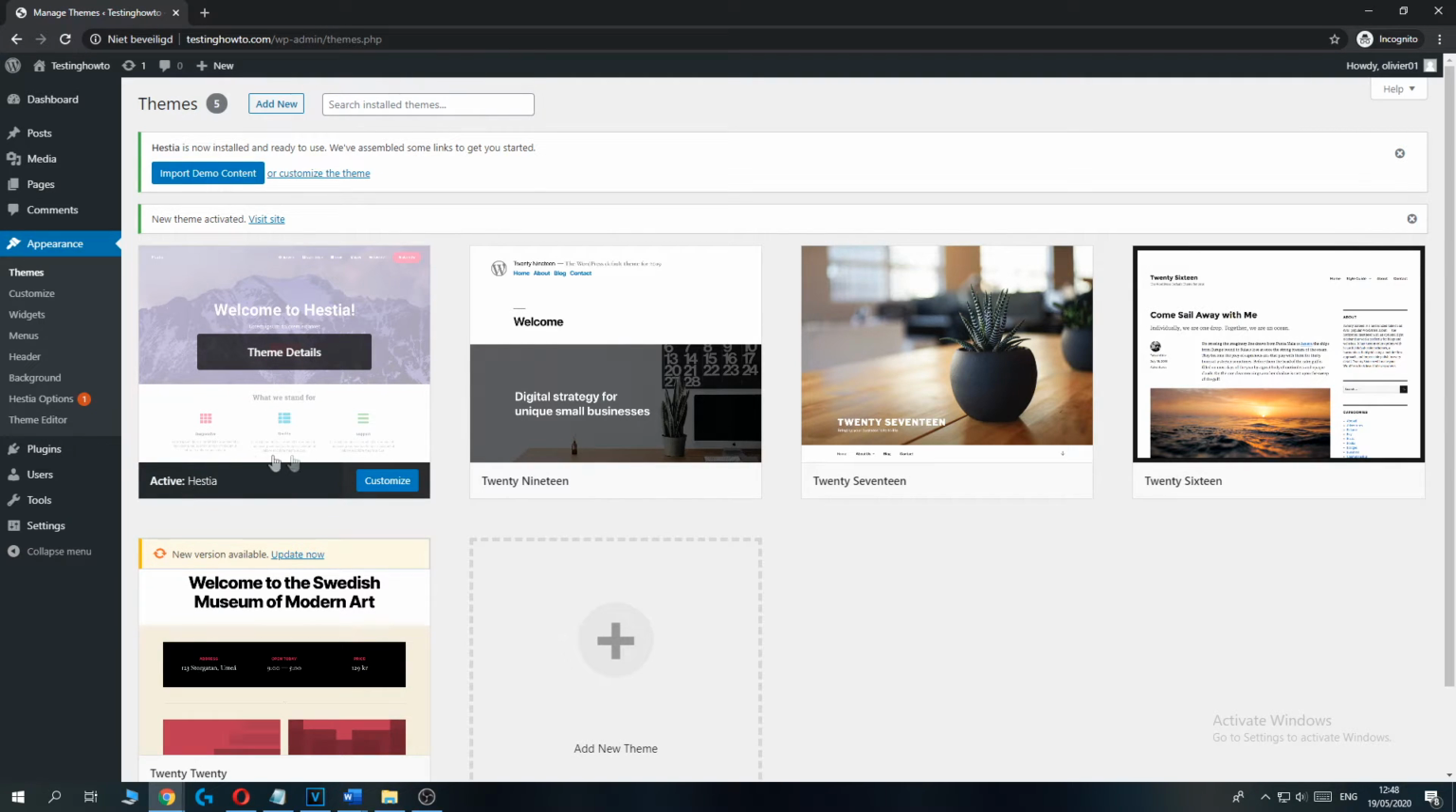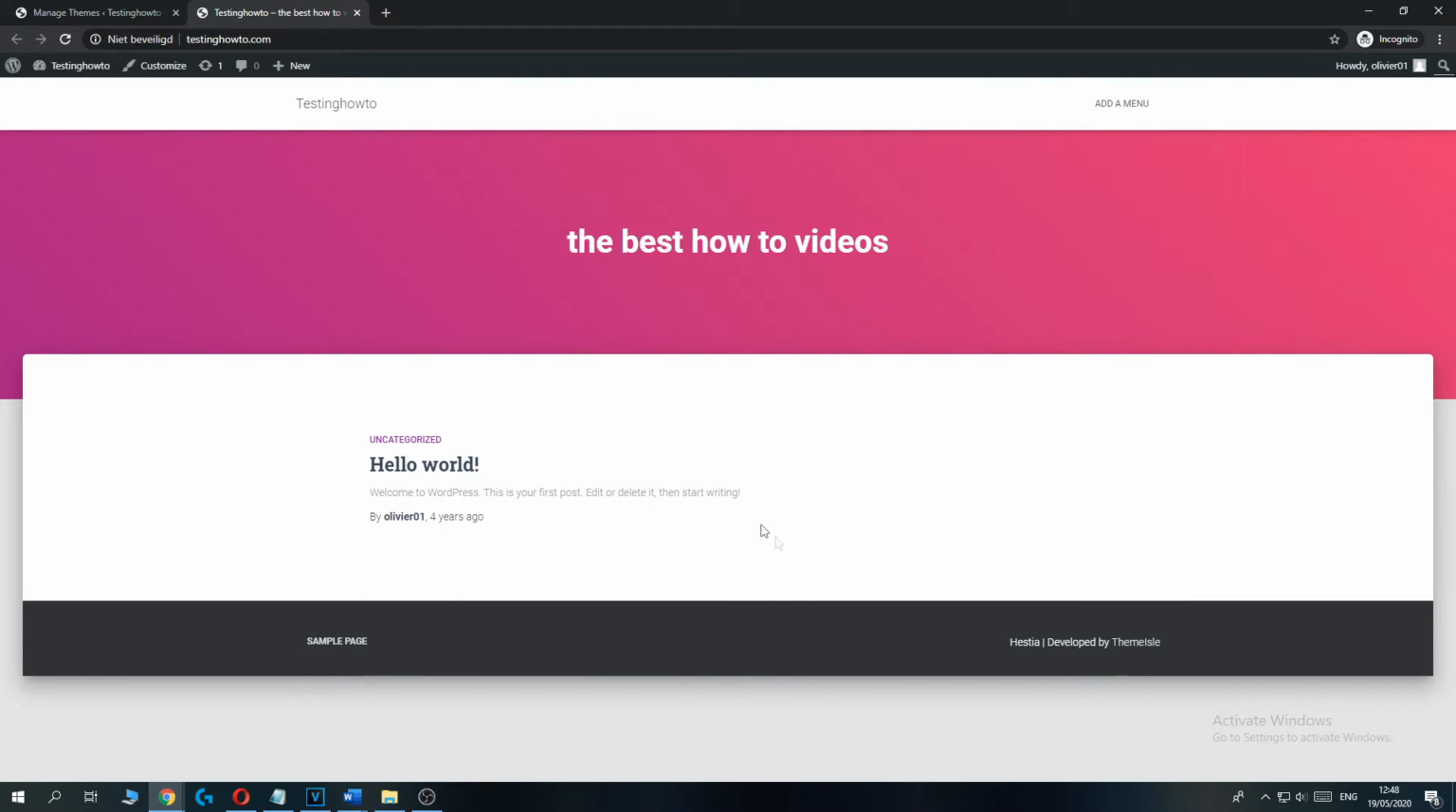As you can see, the Hestia theme is active. So when we go back to our site, testinghowto, it changed to this theme. I like this theme pretty a lot, so I'm going to use this for the rest of my website.